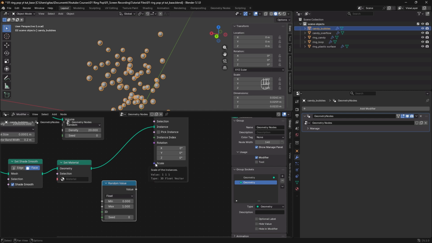And this scale value, if I hover over it, it says float. So that means you also need to make sure that the random value data type is float as well. Float is a number with a decimal point. An integer is a whole number. You have a boolean that's either on and off, and so on and so forth. So here, I want to connect this value to the scale.